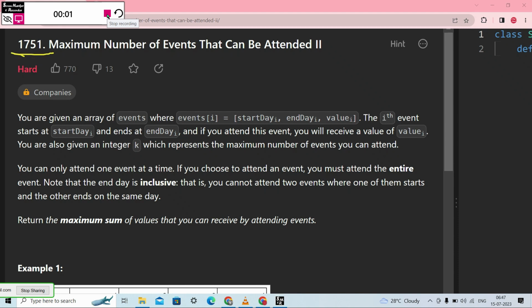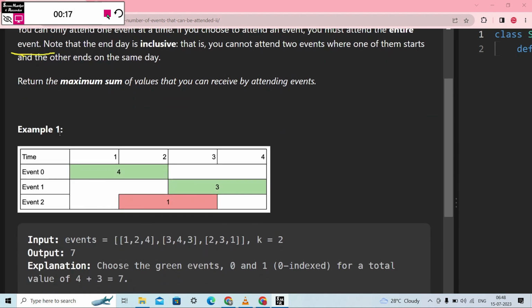Question of the day. It's 1751, maximum number of events that can be attended. Okay, so we have been given events, and that is actually in this array right here. You can see, in every event, like this one is events[0]. In this you see this is the starting date and this is the end date of that event, and this is the value that you get by attending that event.